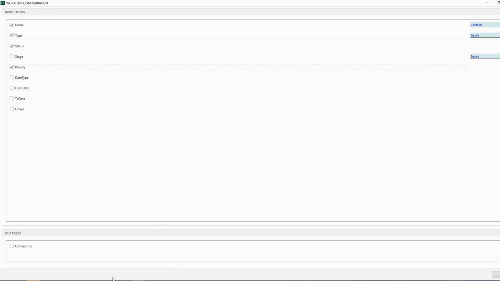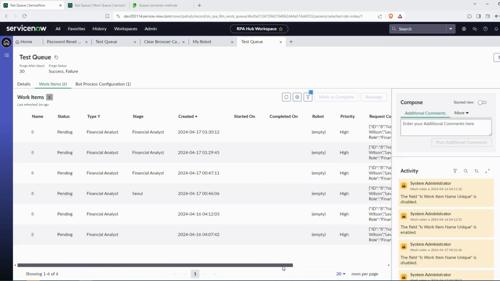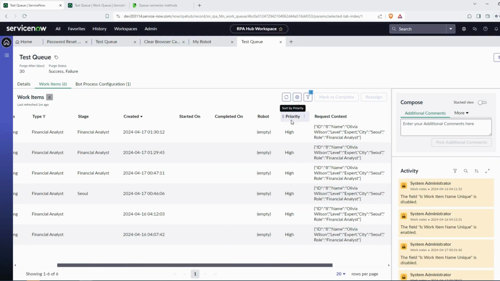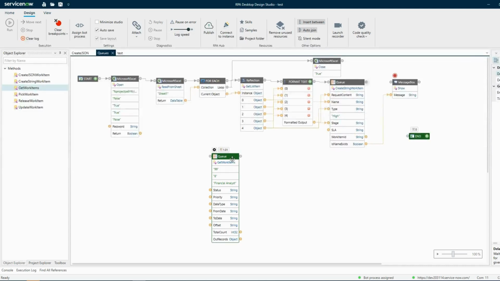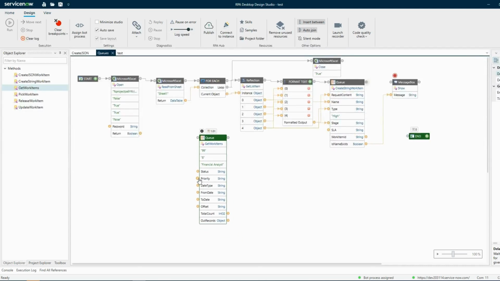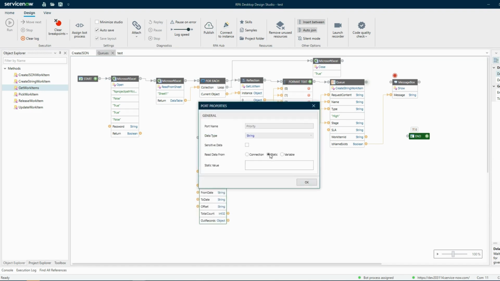And the next which we have is priority. So you can see that we have priority over here, which can be changed while you are creating your work item. So let's enable everything and see the output. And also I'm going to enable the output field, which is output record. Let's click on OK. So now we have all the fields.